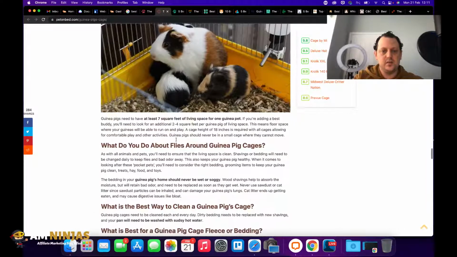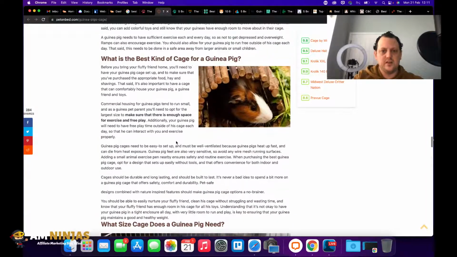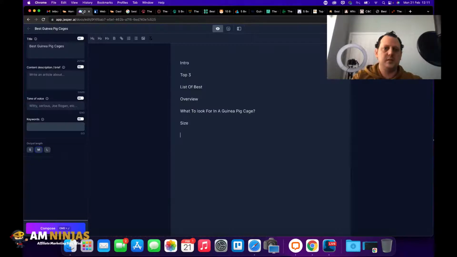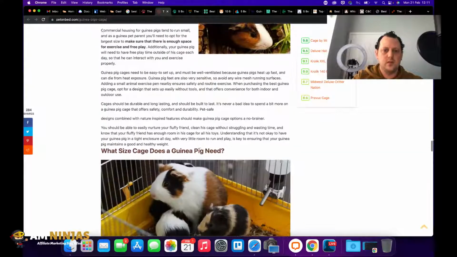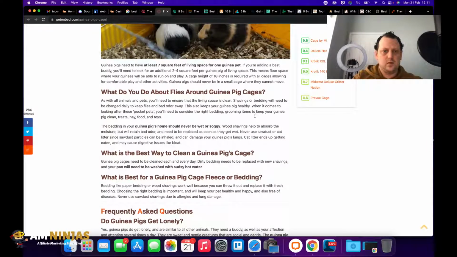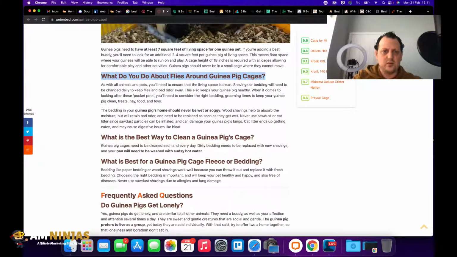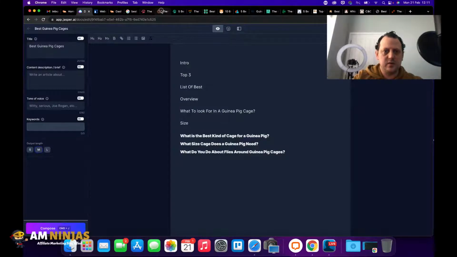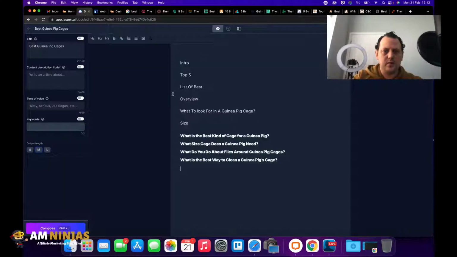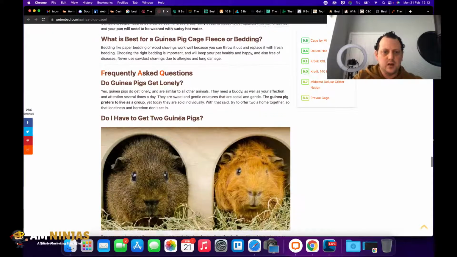What size cage does a guinea pig need? So these are more FAQs, but let's copy them for now anyway. So wash that in there. What do you do about flies around the guinea pig cage? So I'm going to have an article on all of the cleaning, how to clean a cage. So we'll keep this in there because we'll link through to that. That'll be a good way of doing a bit of internal linking.